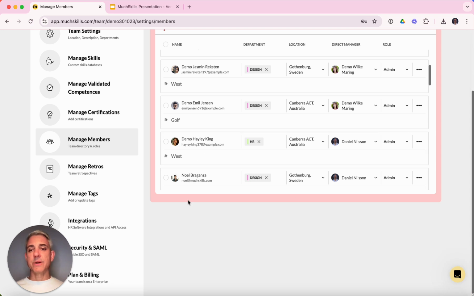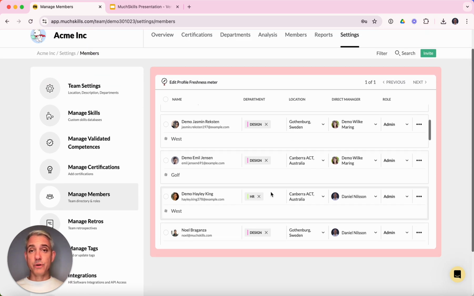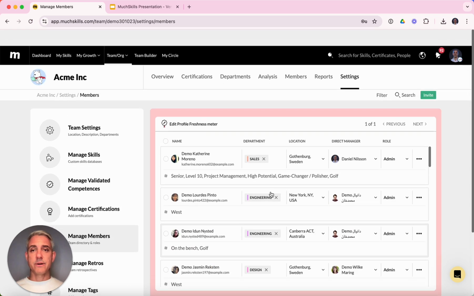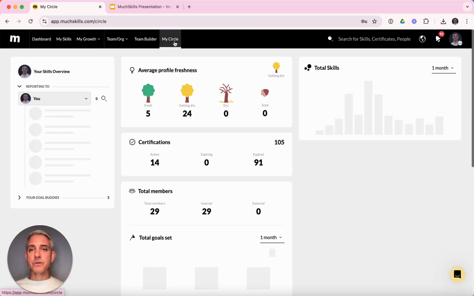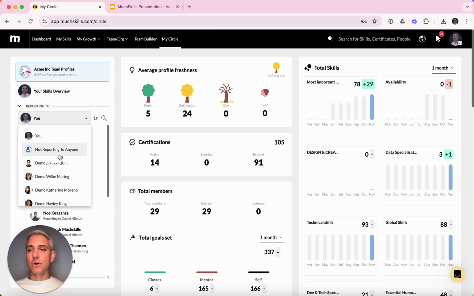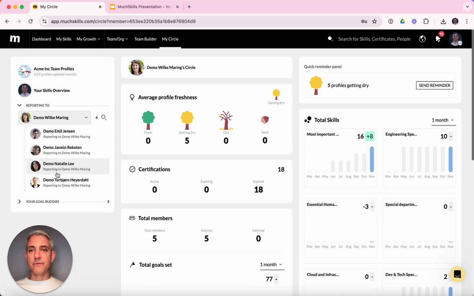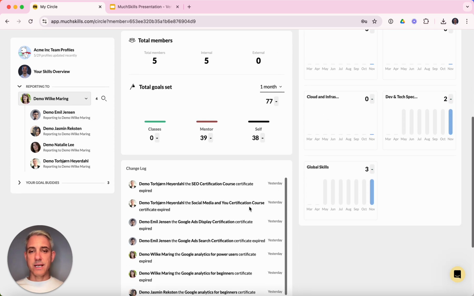This is usually the place where an administrator will do it. A manager is a little bit different. A manager will go to My Circle, and here they can go to see the reporting view. So if we imagine I'm Wilke, I will go in here and I will see Emil, Jasmine, these are all Wilke's direct reports. She gets a full overview if they have updated their profile. She can send reminders, she can see changes, she can see modifications, she can see everything.